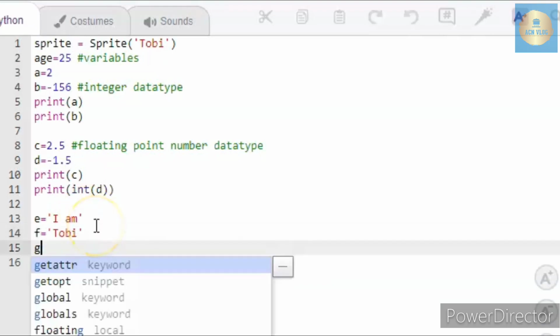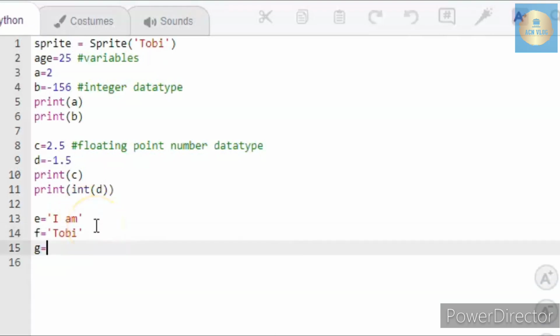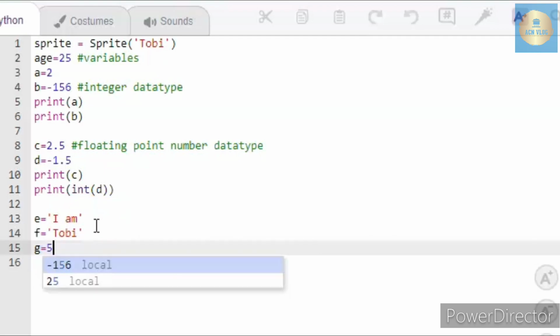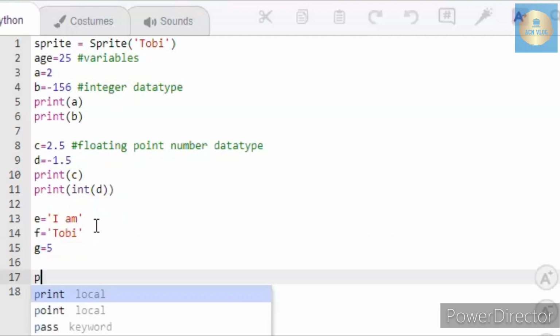To another example, G is equal to 5. Okay, let's print this all. For example, print E, print.